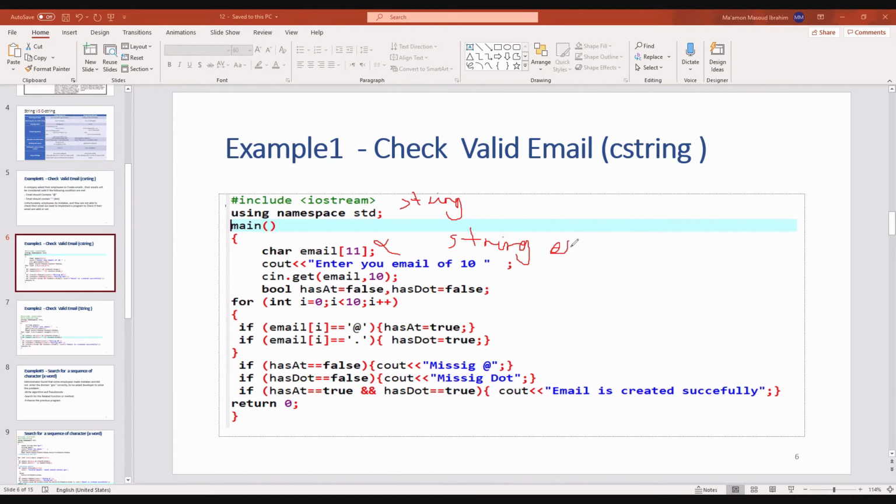String email, like this. And I want to deal with this character. I want to search in this string for the at sign or the dot. Can I do my for loop here? If I didn't define an array of characters like this, and I have defined a string directly, string email, and I want to search for at and dot inside this string, can I do this using a for loop?